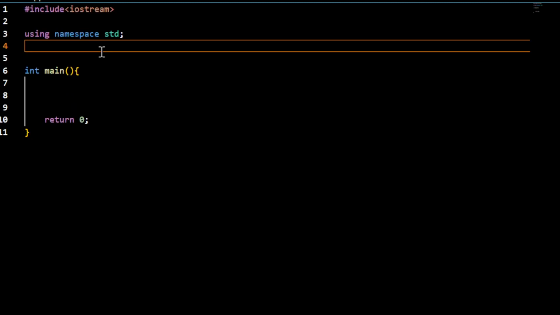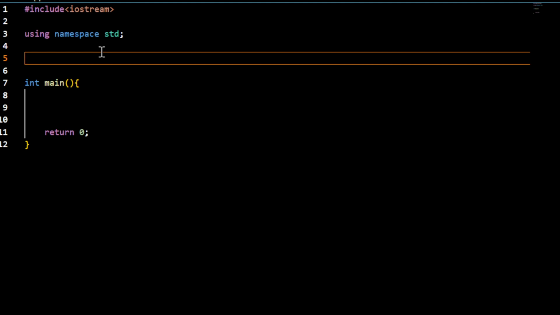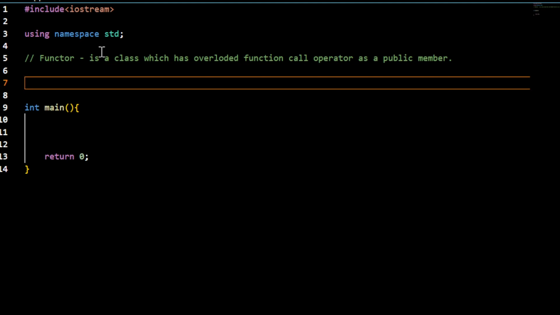First, let me talk about what a functor is. A functor is a class which has an overloaded function call operator as a public member. So this makes it a class functor.